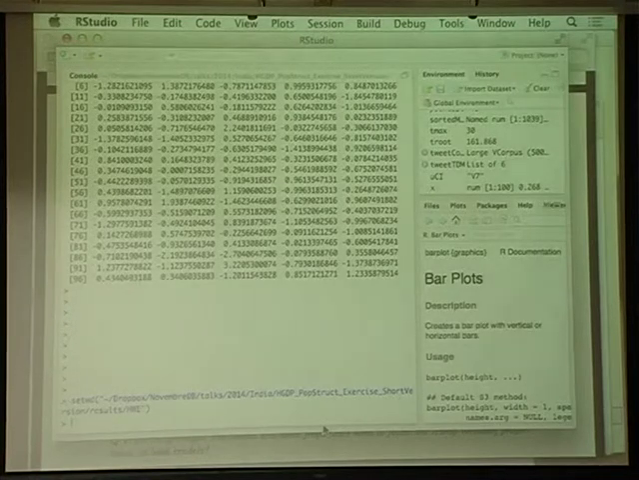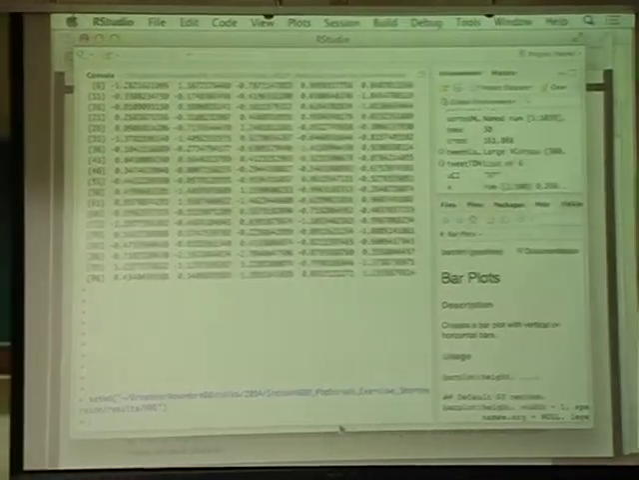In the Windows version, it's under File, and it says Change dir. And that's how you change your working directory. Okay. And now what we're going to do is, within R, you can open files. So I'm going to open the workshop commands.r file.